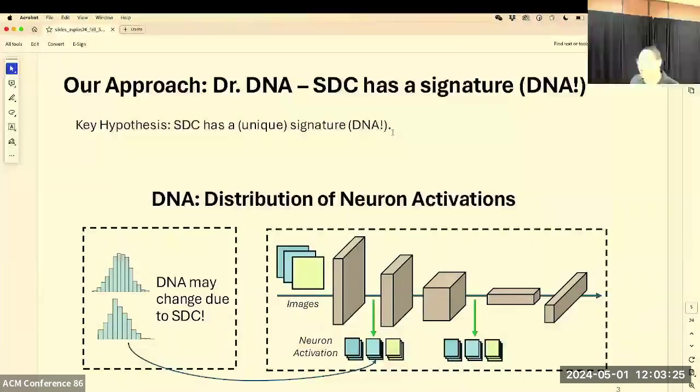So in this paper, what we are trying to do is, instead of detecting this SDC from the hardware, we're trying to do this from a software perspective, right? And we focus on deep learning inference here. Our key hypothesis is, if there is an SDC happening during a deep learning inference, there is a certain unique signature, a DNA, right, of SDC that we can formulate, we can extract, and we can leverage to detect SDC.